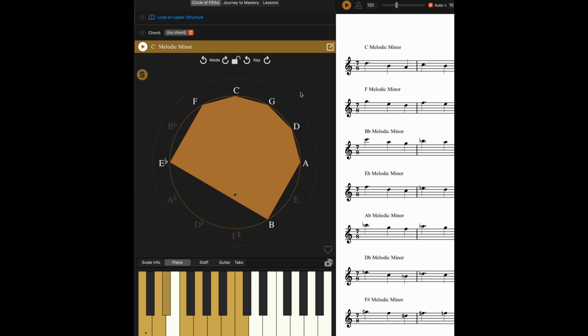If you want to mark the scale as a favorite, use this button. That will help you find your favorite scales in the catalog later on.